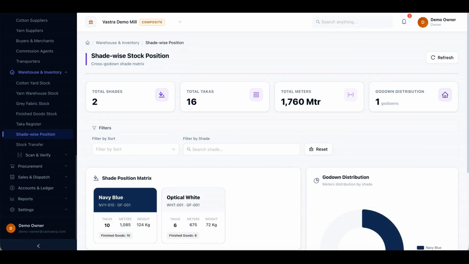The Shade-Wise Stock Position section provides insights into stock levels by shade. You can see the distribution of shades and total meters available, helping you manage color offerings effectively. This data is crucial for meeting customer preferences and production requirements.